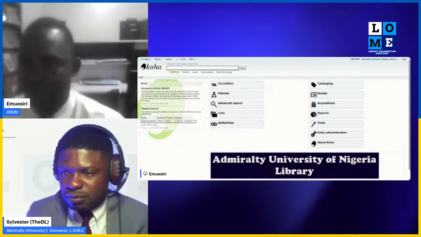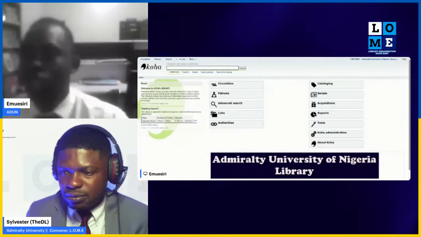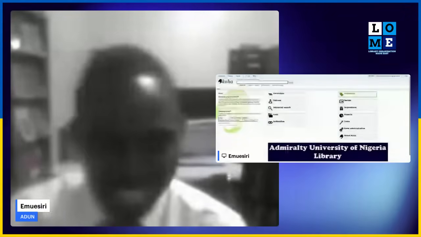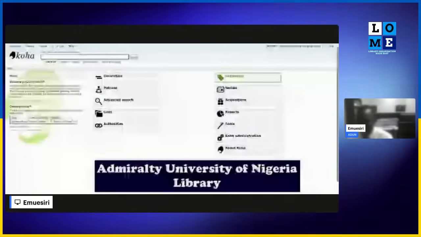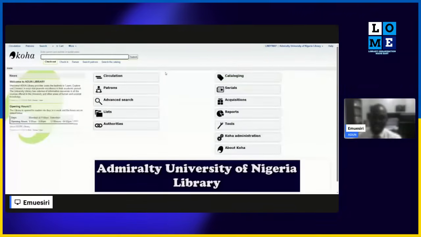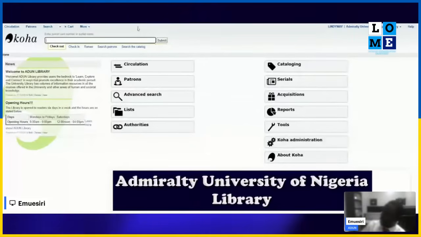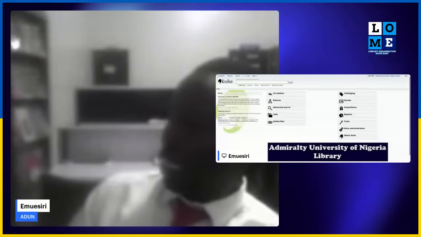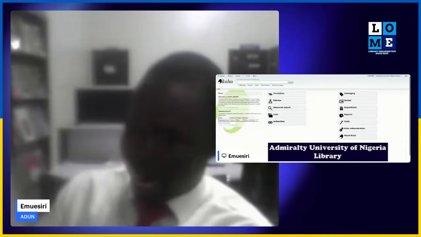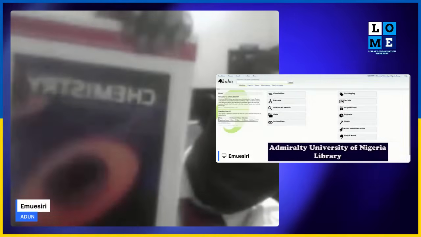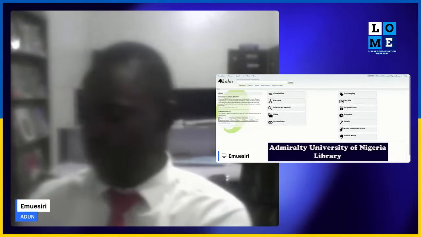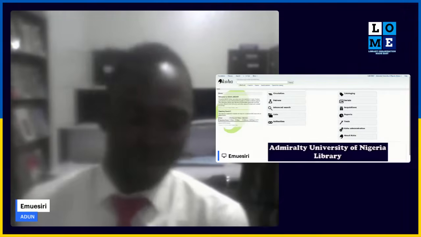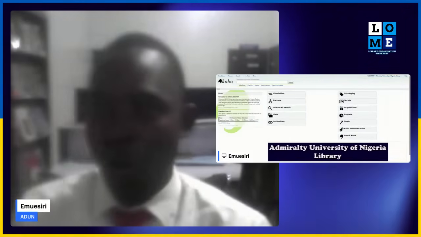Okay, thank you. So this is the cataloging module. That's what we will be using to do the practical. And I have a book with me here, and this book is titled Chemistry, a Molecular Approach, and is the 6th edition, written by Nivaldo J. Tro. So we're going to work on this book right away.